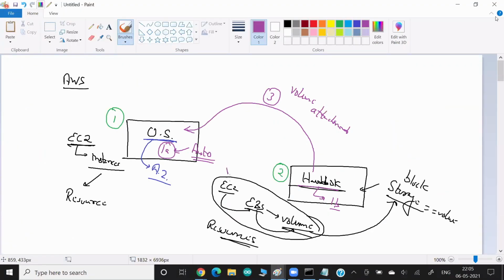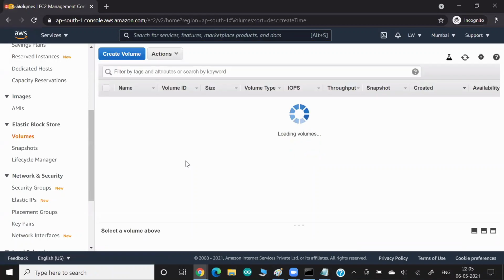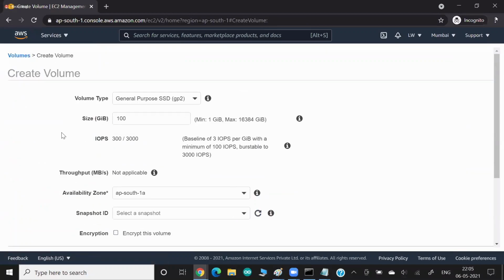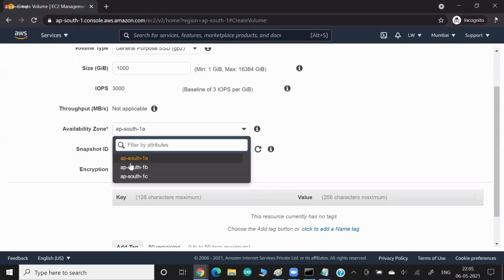Inside EC2, we have a service called EBS, and inside EBS, we have a service called volume. By this service, we can create a new hard disk. It's called a new volume. When you create a new volume, they ask you two main things: what is the size of the hard disk you want to create, let's say 1000 GB, and which AZ you want to deploy this hard disk in. So three options come up.